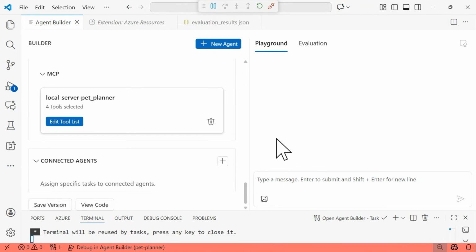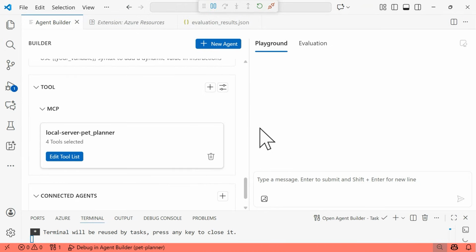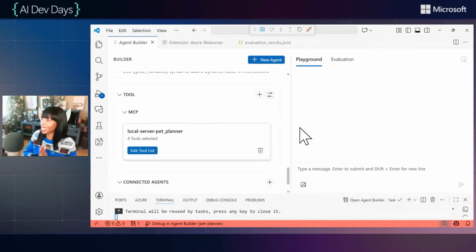We have a tool that's been added to this agent. It's actually a custom local model context protocol server that I created. It's available for you to use as well. It is equipped with mock data. It's actually hard coded data because this isn't an actual live server that's hosted somewhere in the cloud. And it was for the sake of GitHub Universe.